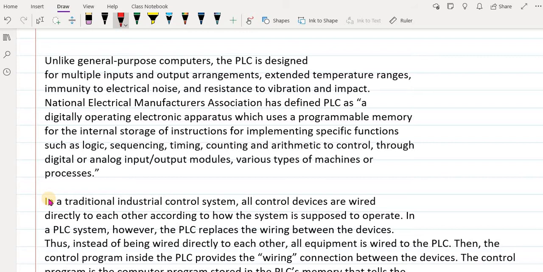Okay. The National Electrical Manufacturers Association has defined a PLC as a digitally operating electronic apparatus which uses a programmable memory for the internal storage of instructions for implementing specific functions such as logic, sequencing, timing, counting, and arithmetic to control, through digital or analog input-output modules, various types of machines or processes.